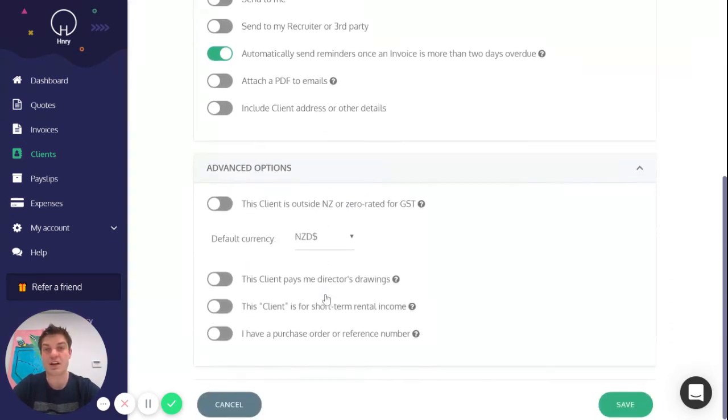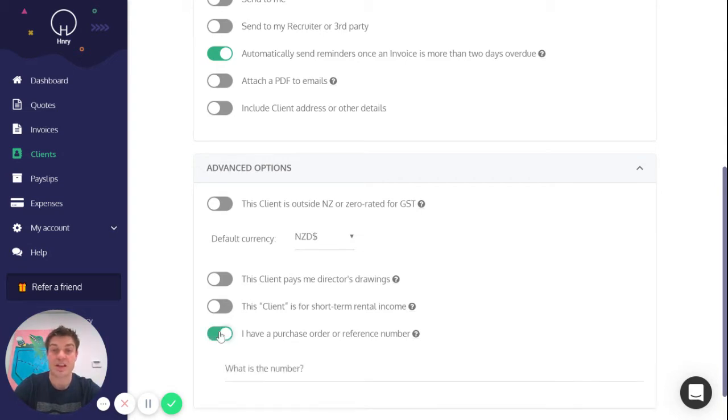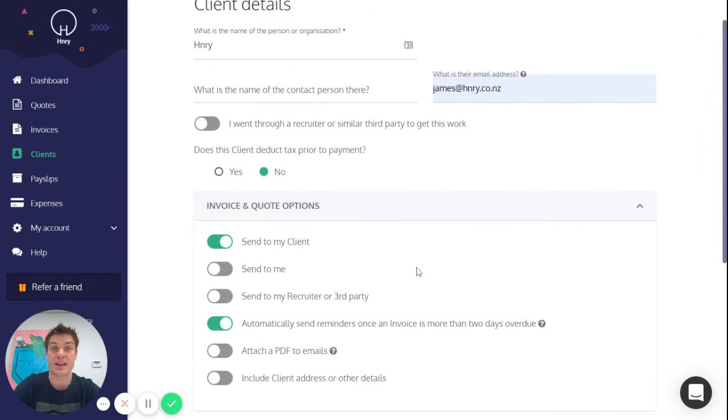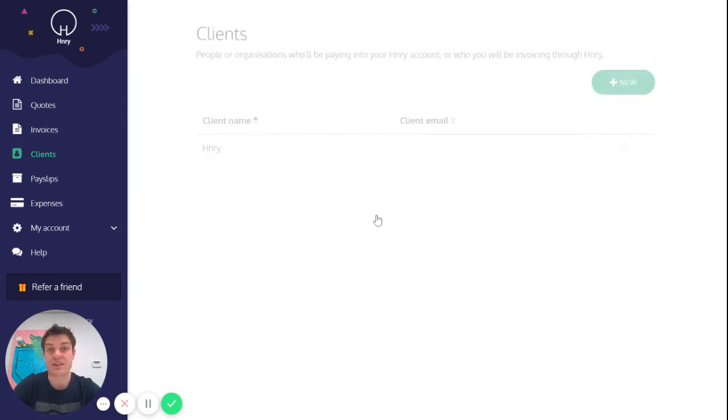You've also got a bunch of other client options here. You've got different currencies, so if your client would like to be invoiced in different currencies, you can set that up here. And you can even set up things like purchase order numbers or reference numbers that will automatically get added to any invoice or quote for this client. So I'll just save this client for now.